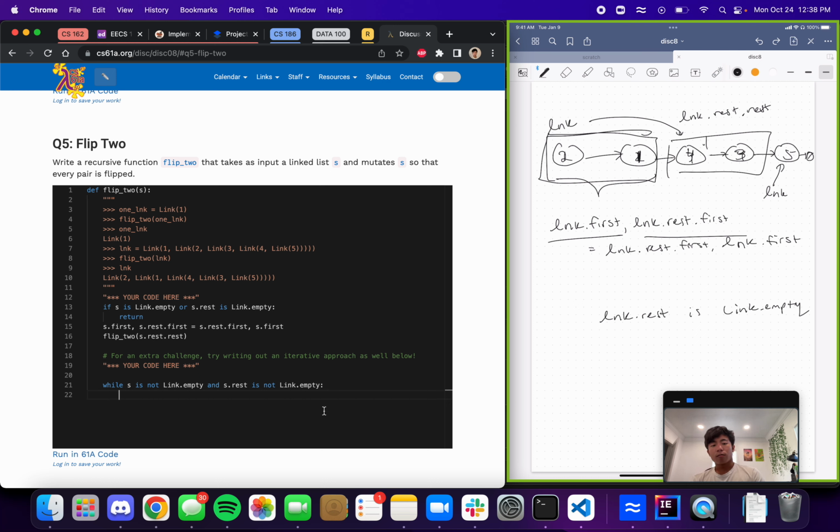Then what we want to do is swap the two elements: s.first, s.rest.first = s.rest.first, s.first. After we swap these two, remember that we want to move our pointer. So s should now point to the rest of the linked list. We just handled swapping the 1 and the 2, so now it should be pointing to the third element, and then we can repeat it over and over.